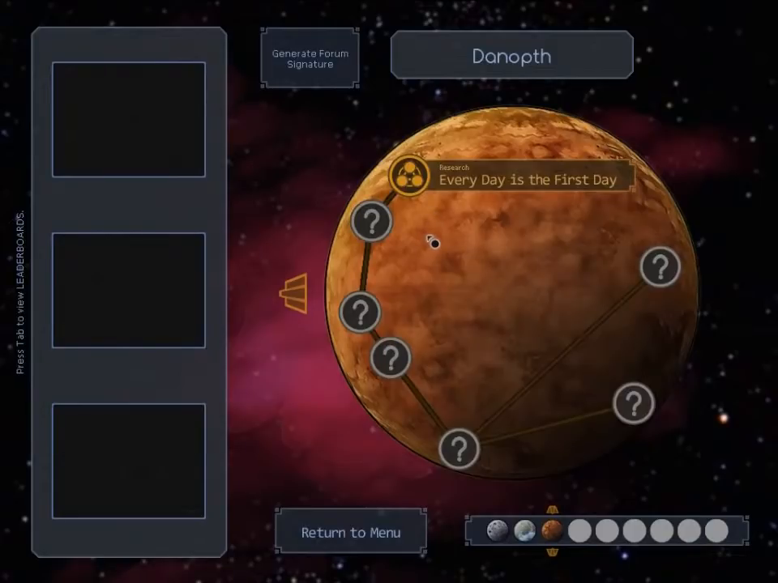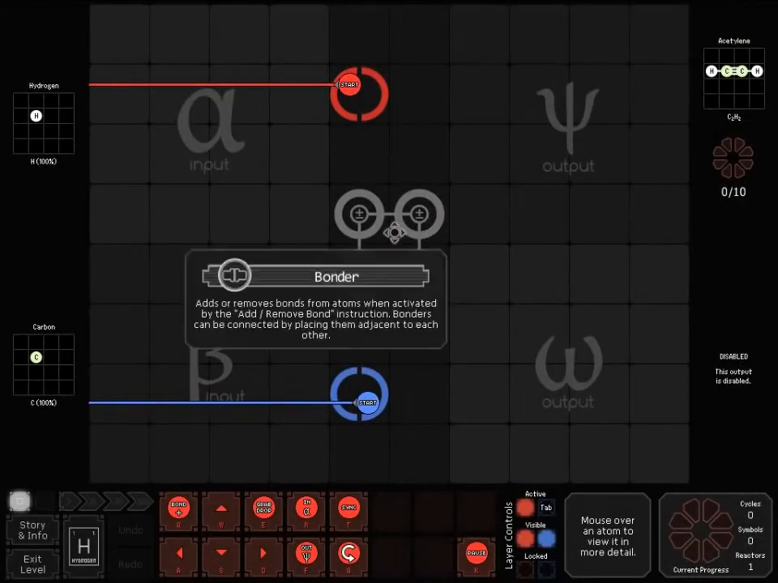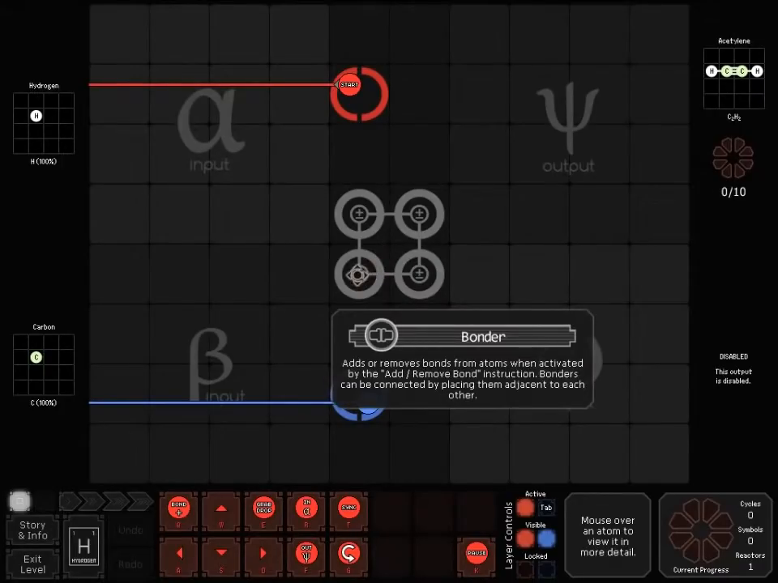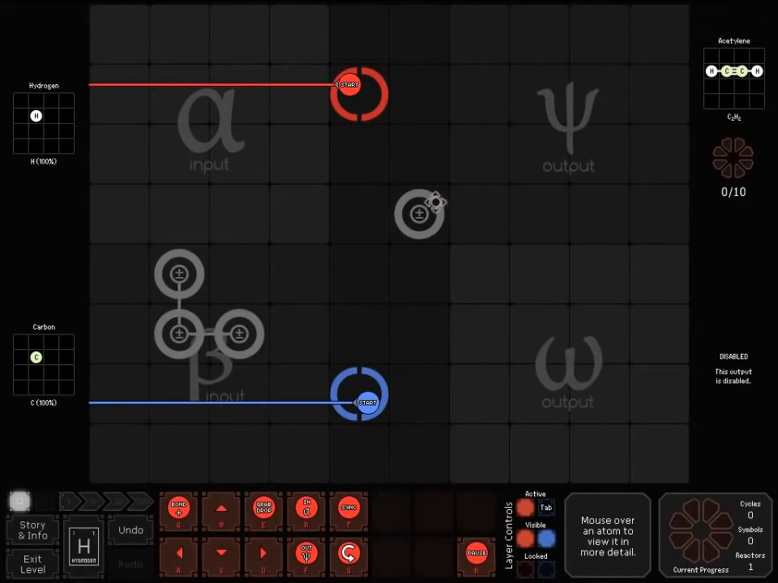But anyways, we're gonna jump straight back into Danopth, into some research puzzles. So, first actual planet, instead of just research and training. But what I'm thinking I'm going to do, let's try this.